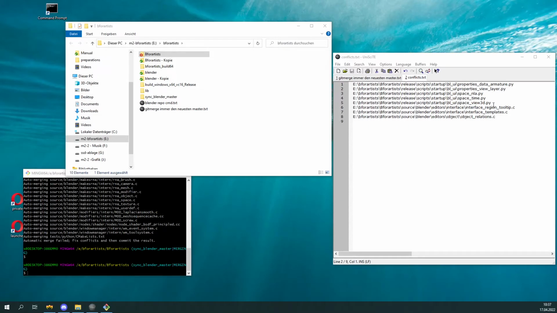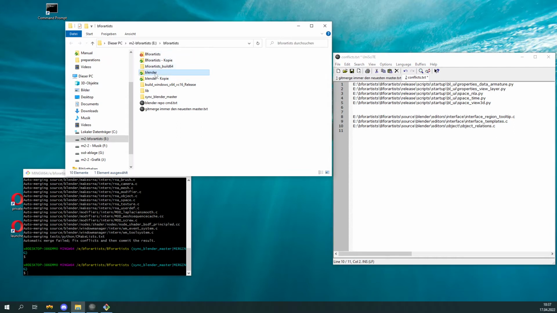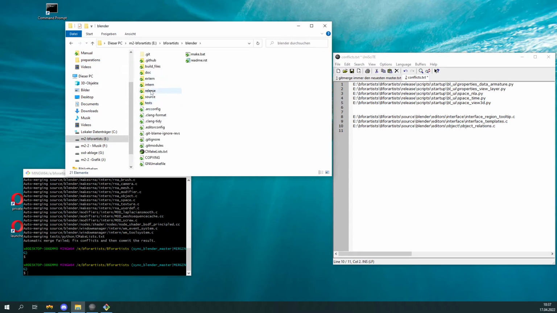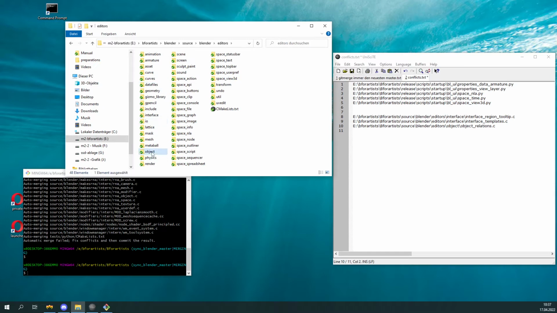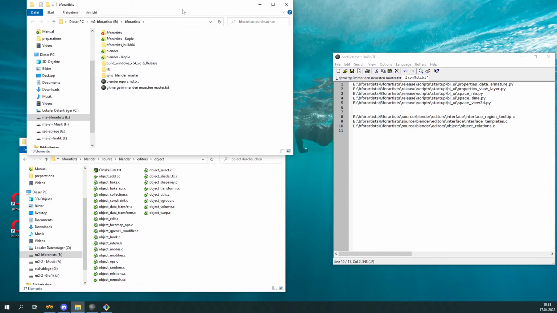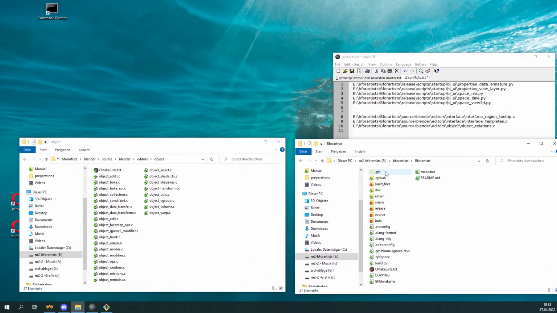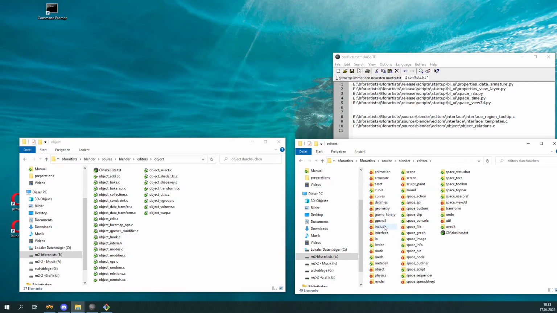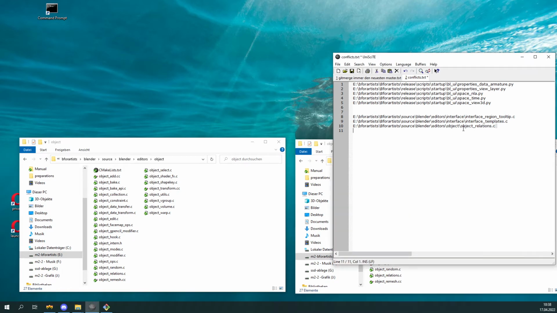And now comes the fun part. Let's start with the C files. As told here, it makes most sense to compare Bforartists directly with Blender. So this is source/blender/editors/object. And then we need the Bforartists directory too: source/blender/editors/object, and the file is object relations.